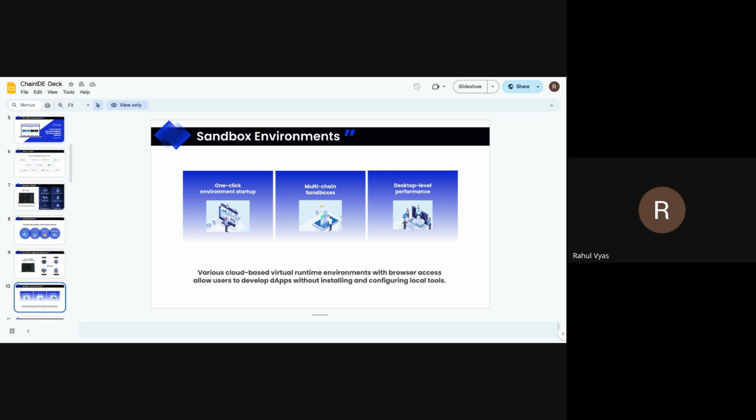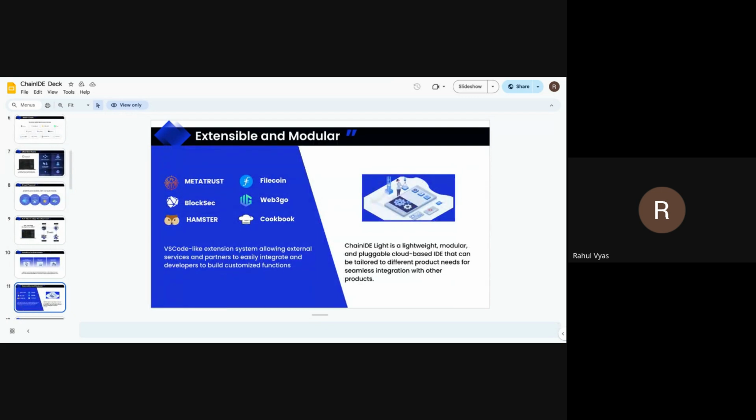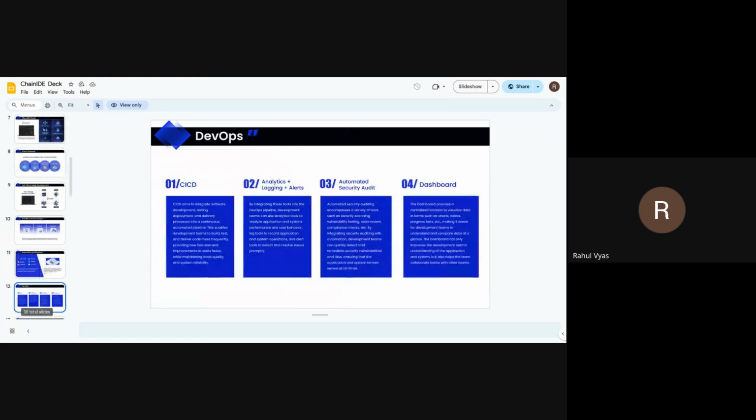You have access to the whole virtual machine that is offered, so you can install any kind of extra tooling if you'd like. That also works on your local machine; if you would like to replicate it, that can be done. It's extensible and modular. We have built extensions for different companies, and one of the extensions is for Mina, which I'll showcase in some time.